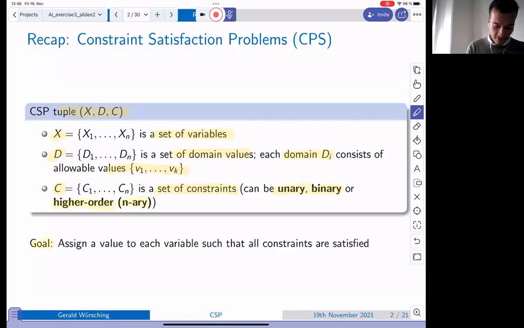Now, the goal of a CSP is to say, okay, we want to assign a value to each variable such that all constraints are satisfied. So basically, we want each variable X to have a value in the end, and we want all constraints C to be satisfied. And then we say this is a valid solution for our problem.